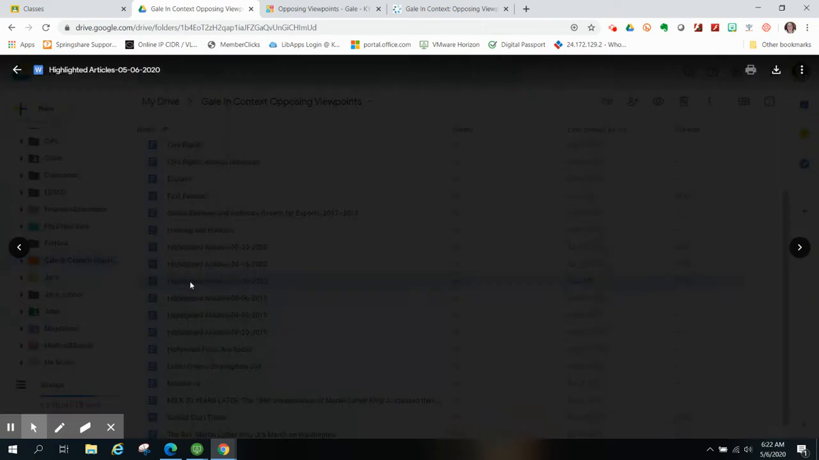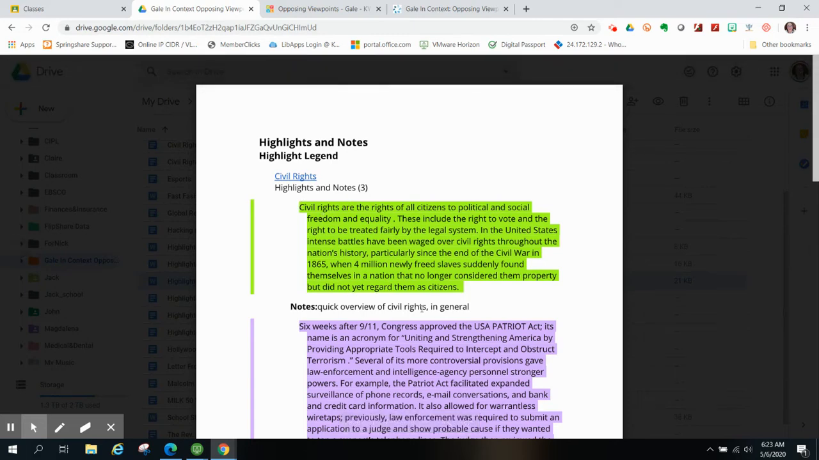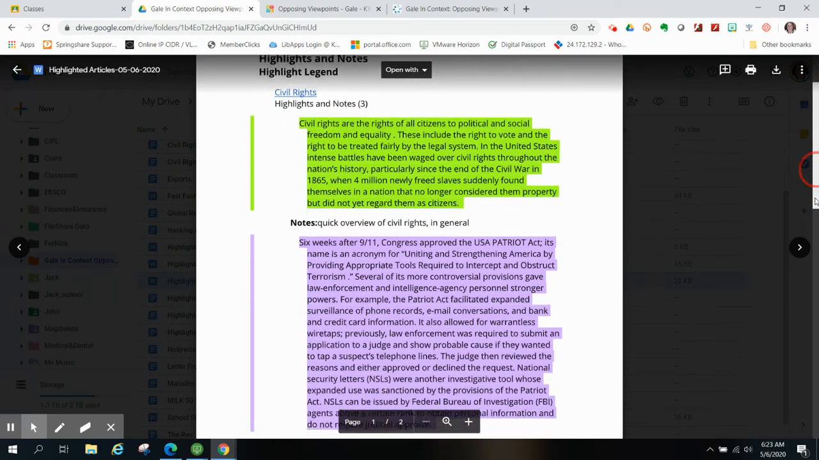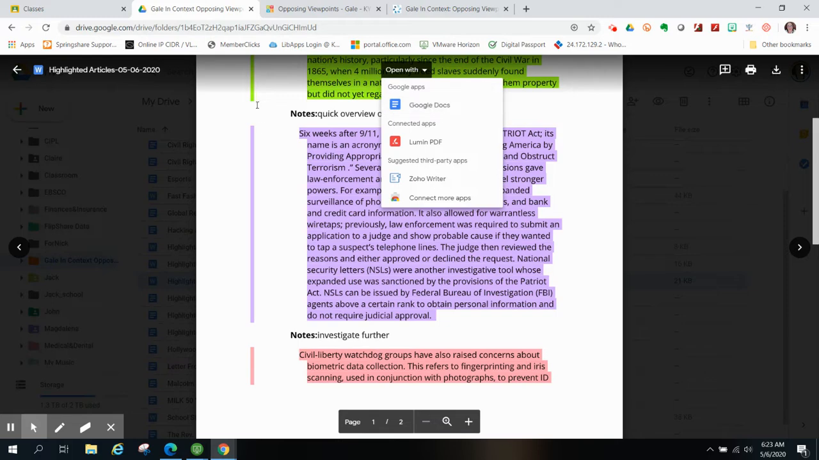Here's my highlighted articles. So this is a great way to study. If there are sections of interest, you can make notes on that and use it to study, or I can further annotate this if I open it with Google Docs.